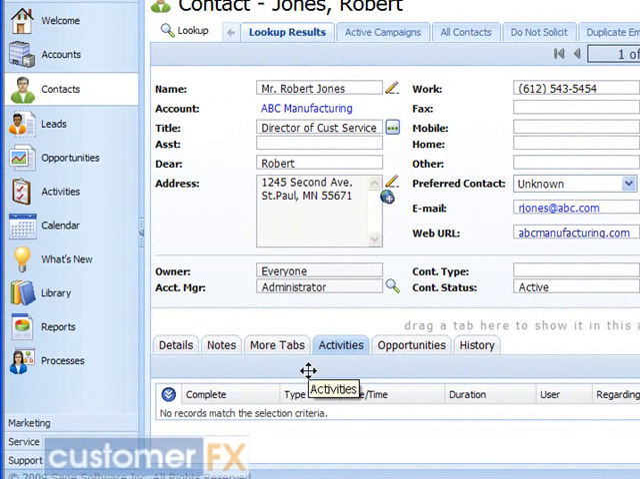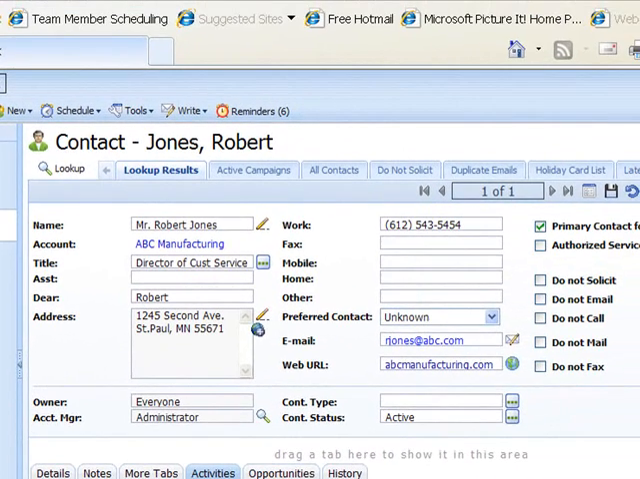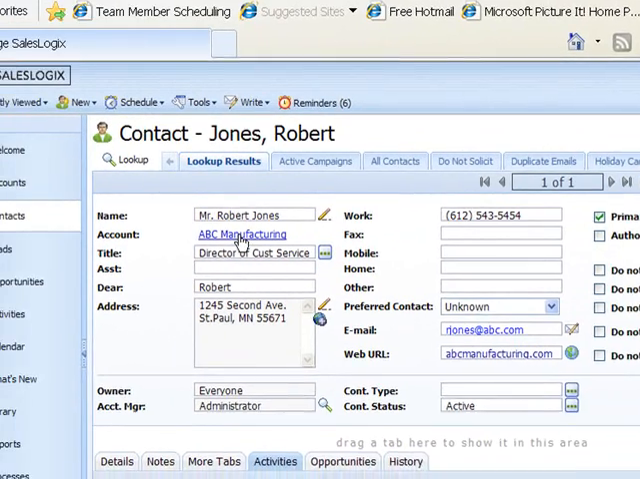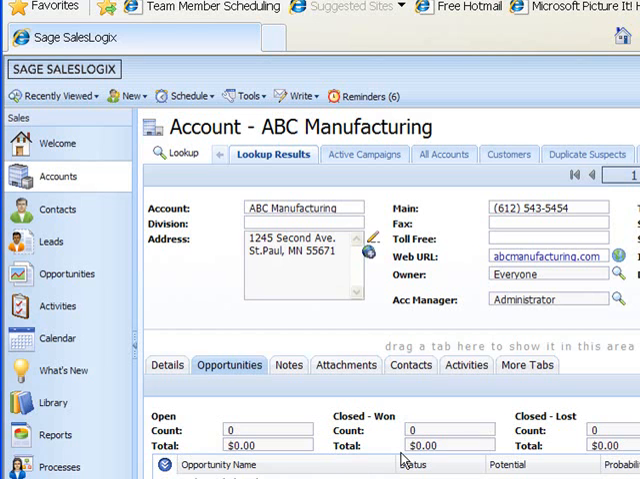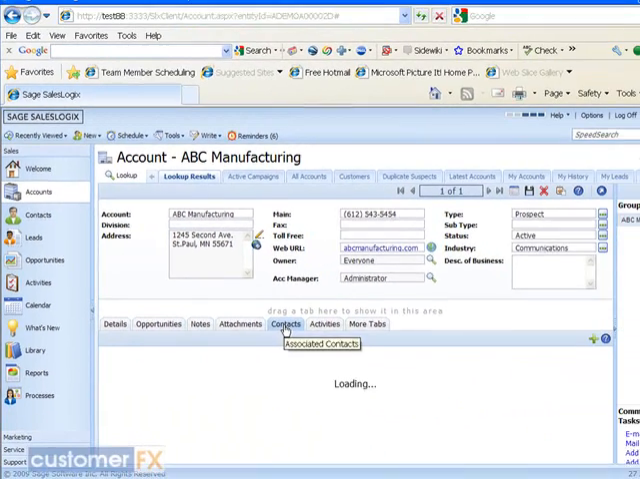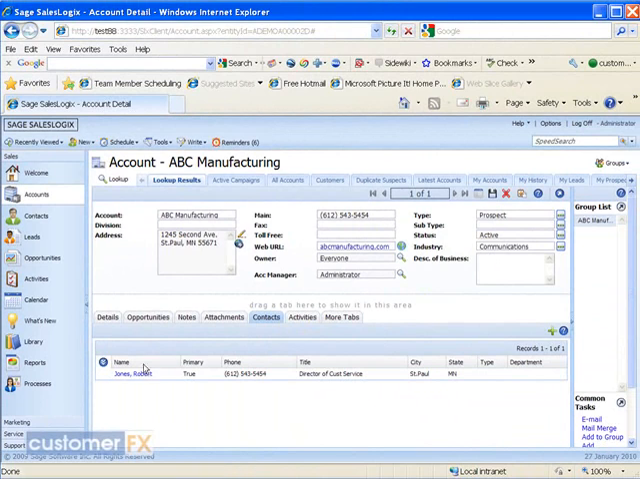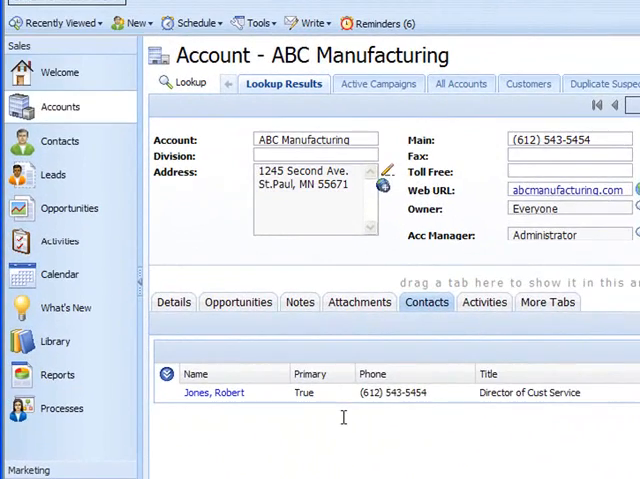I also notice here that if I click on ABC Manufacturing, that will hyperlink me right over to the account screen. And on the account screen, if I click on the Contacts tab here down at the bottom, it shows me that contact, Robert Jones. And to move back to that contact, rather than go to the contacts on the left-hand side of the screen, I would use the hyperlink to get right back to the Robert Jones record. So use your hyperlinks on both sides of that to move back and forth between the account and the contact.